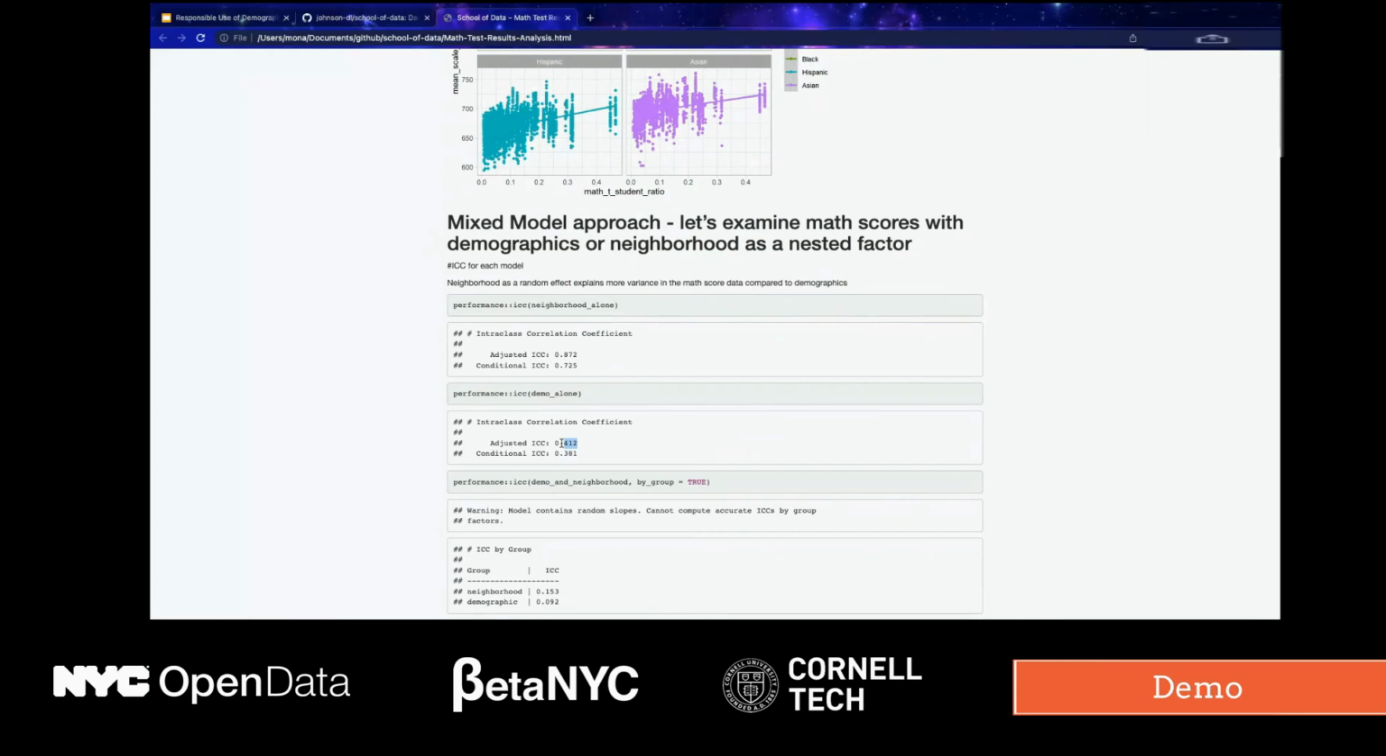But then I decided, let me build a really complex model that allows my data points to be nested in both demographics and in neighborhood.